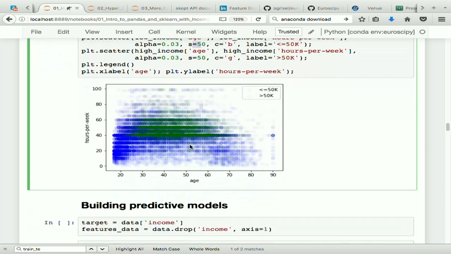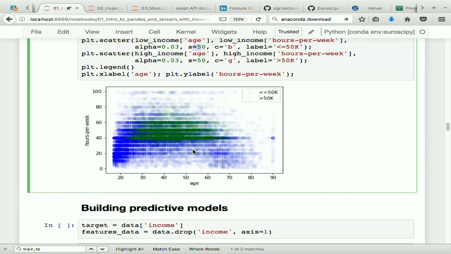So what is interesting in that plot is that you can see that again, the high-income people tend to be in the middle of this 2D plane.